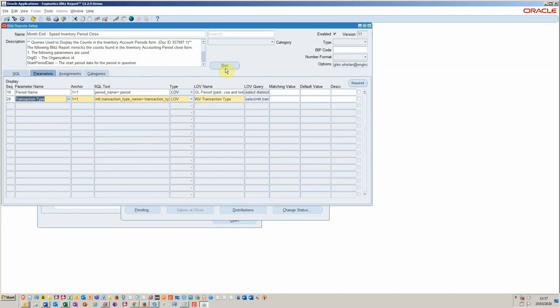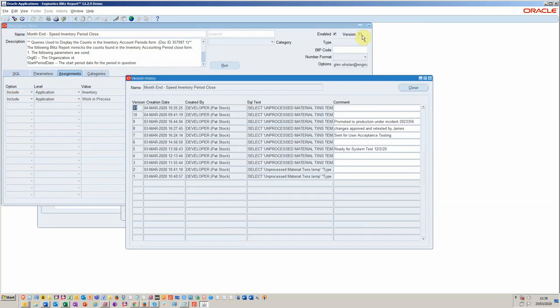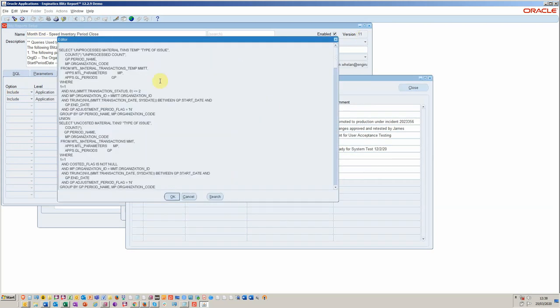Very straightforward to do. From an assignment viewpoint, I've assigned this to inventory, but you can assign it to individual users. You may not want all your users having it, so it's got security. We've got version control as well on the SQL. If you're moving or developing reports, then you'll get to see what the SQL is in here, and it's all working on double click, which is a really nifty feature.